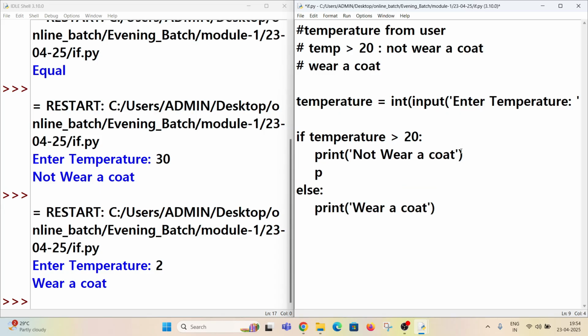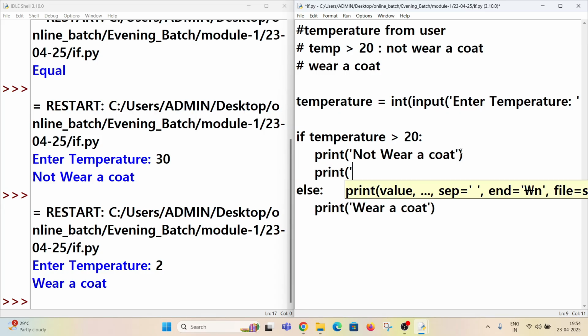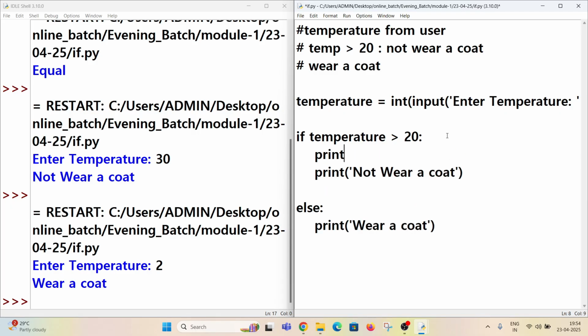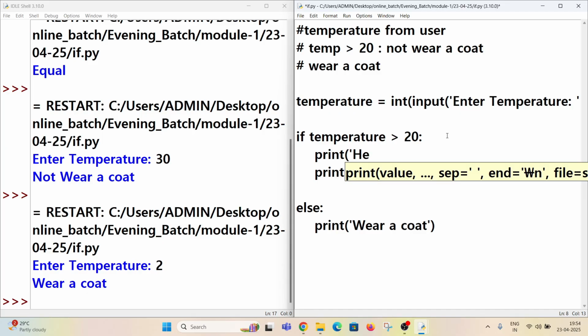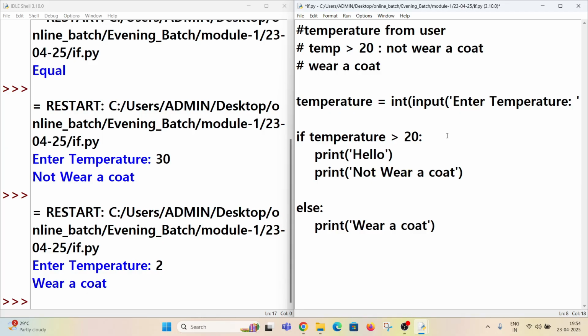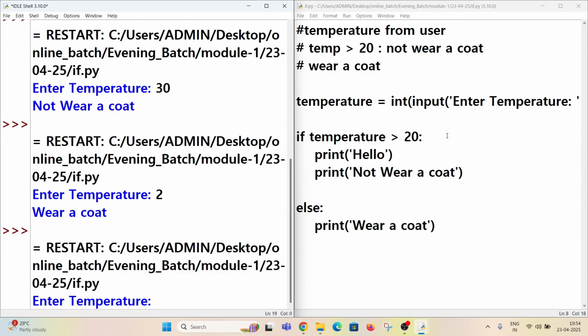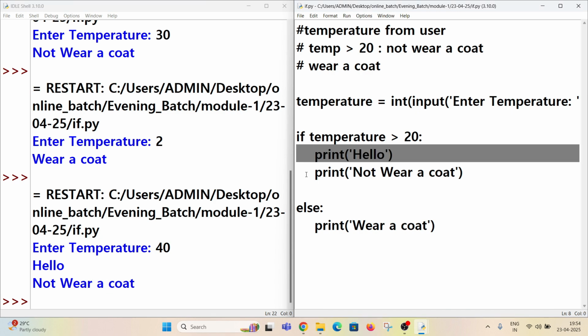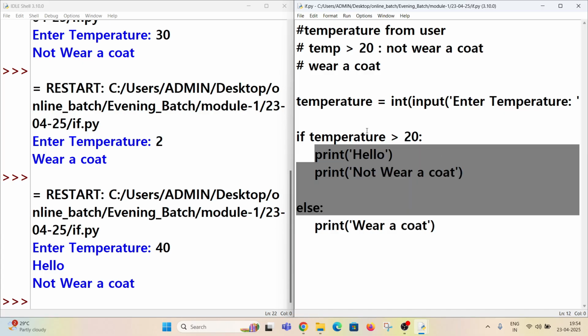And if we write another condition here and run the code, and I am giving temperature as 40, it is printing hello and the other print statement because these two print statements are indented. That means they are inside the block. So they both will print if this condition is met.